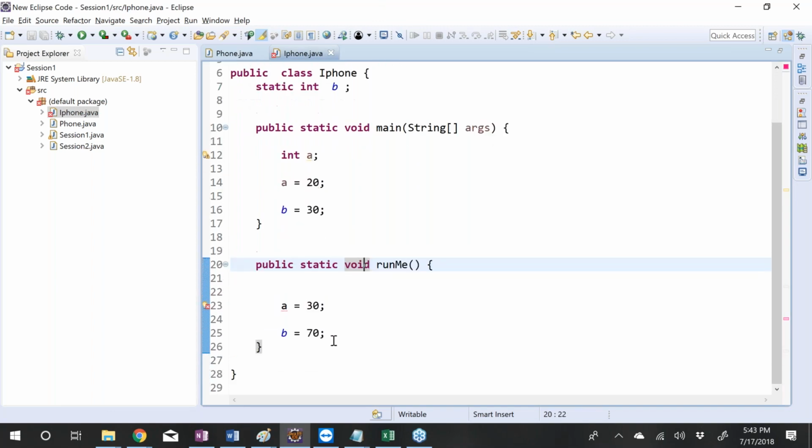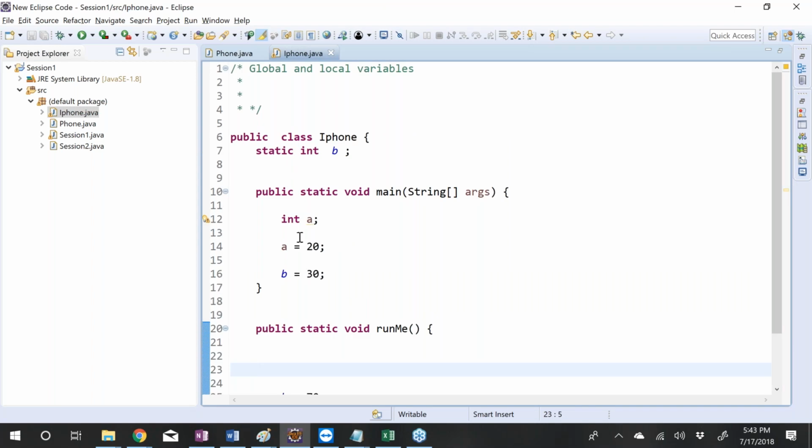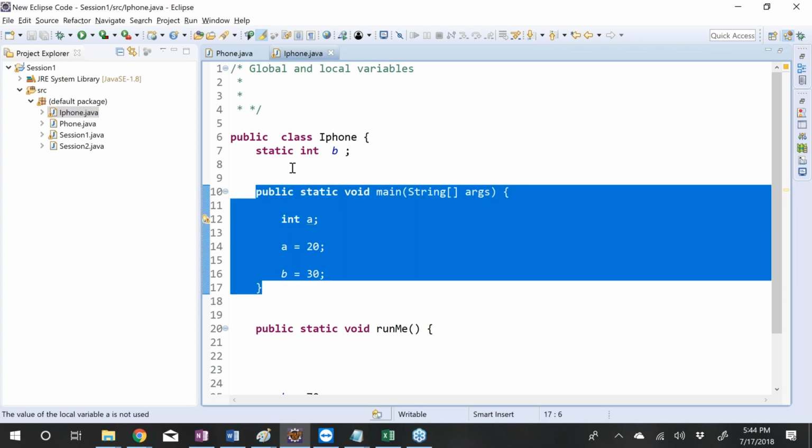Let's go in depth about these concepts. In this case, A is a local variable and B is called a global variable. Local means it is local to the method. Global means it can be accessed across the methods.